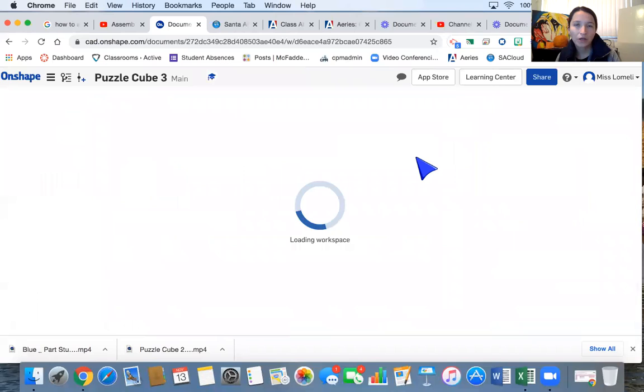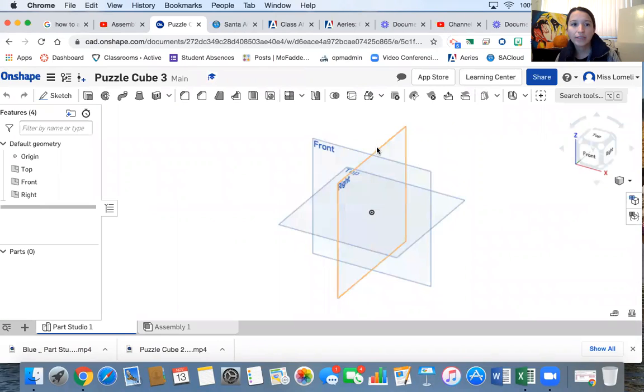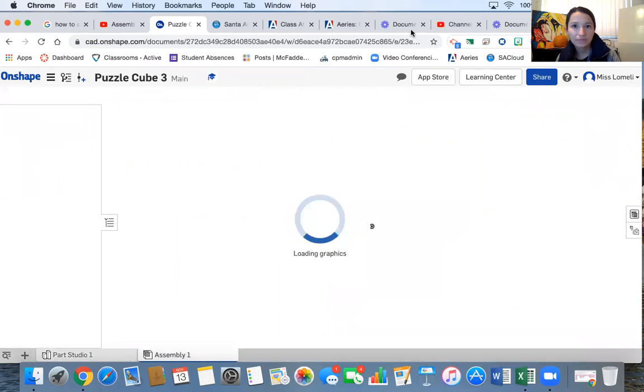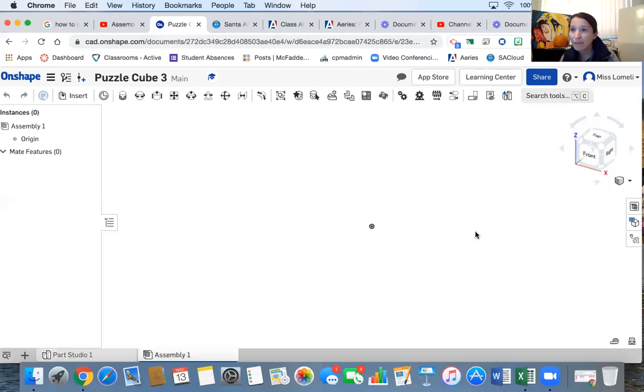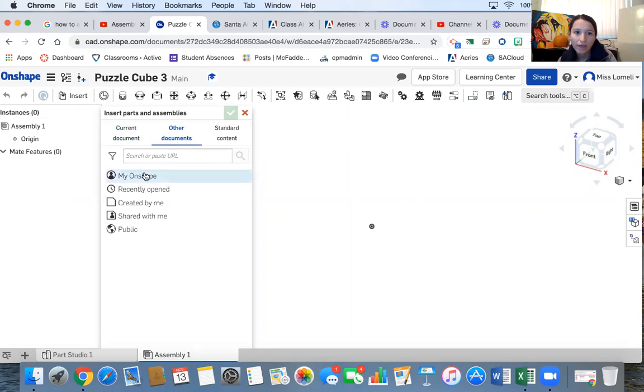So you're gonna create a document just like we usually do, but instead of creating a sketch or anything, we're gonna go down here where it says assembly. Okay, so you're gonna go ahead and click assembly. Okay, nothing happens, but your assembly tab is active. Now you're going to insert here, click, and then you're going to click on other documents and then Onshape.